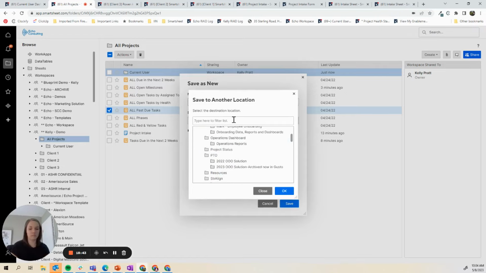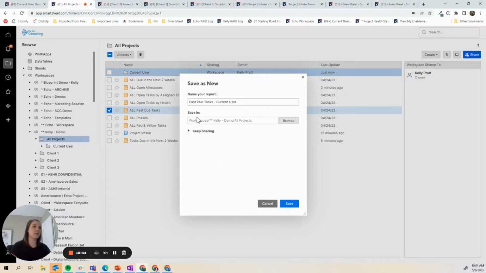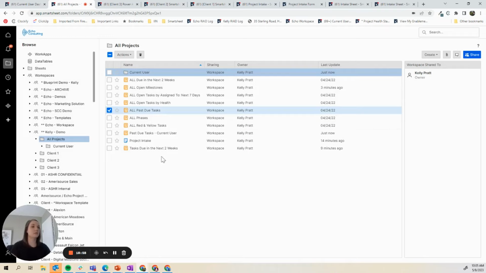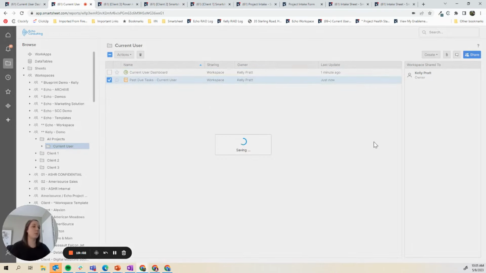It's not showing up. Let me type it in and see if it shows up. It must not be picking it up yet. So for now, I'm just going to save it to the same place. I can drag and drop it in there in a minute. I'm going to save that, and then drag and drop it into that folder.